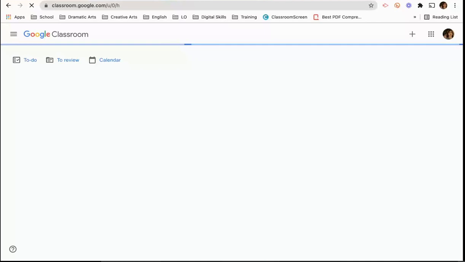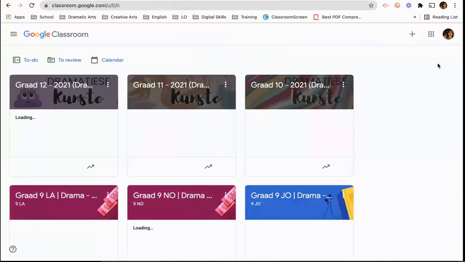So when you open up Classroom, it will look a bit different because there will probably be nothing over here to begin with, but you will have this plus sign here at the top. So when you click on that plus, it asks you if you want to join a class or if you want to create a class.